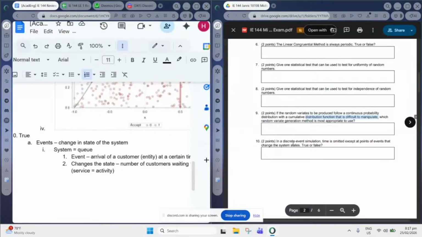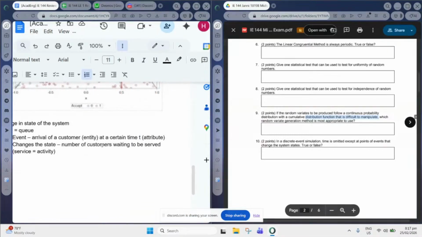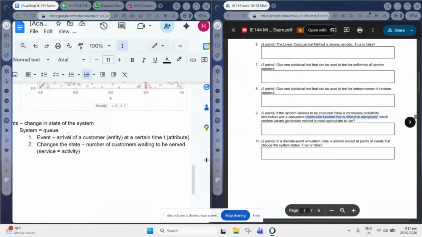Number 10, in the discrete event simulation, time is omitted except at points of events that change the system state. True or false. This is true. So just so we can go through the jargon, events just basically mean a change in state of the system. So kunyari, if the system is a queue, the event would be the arrival of a customer.